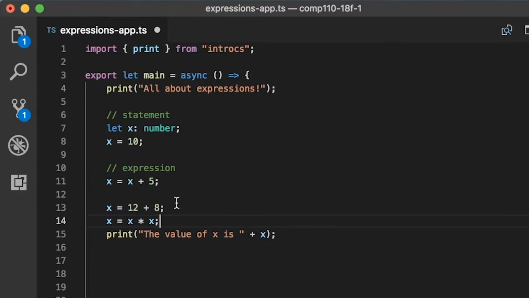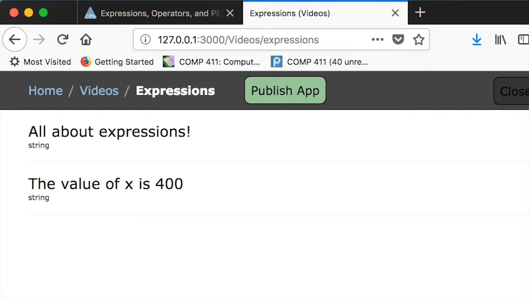We've actually got two expressions going on. The first expression is saying that x is equal to 12 plus 8, so x is 20. And then here we've got a second expression that is saying x is equal to x times x. So what is the value of x times x? That's 20 times 20, which we would expect to be 400. So let's check our work really quick. Cool. The value of x has been evaluated to 400.